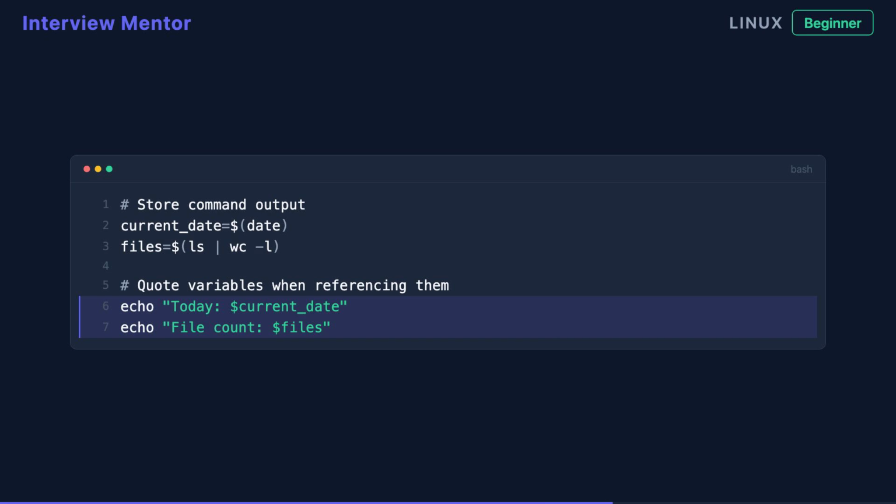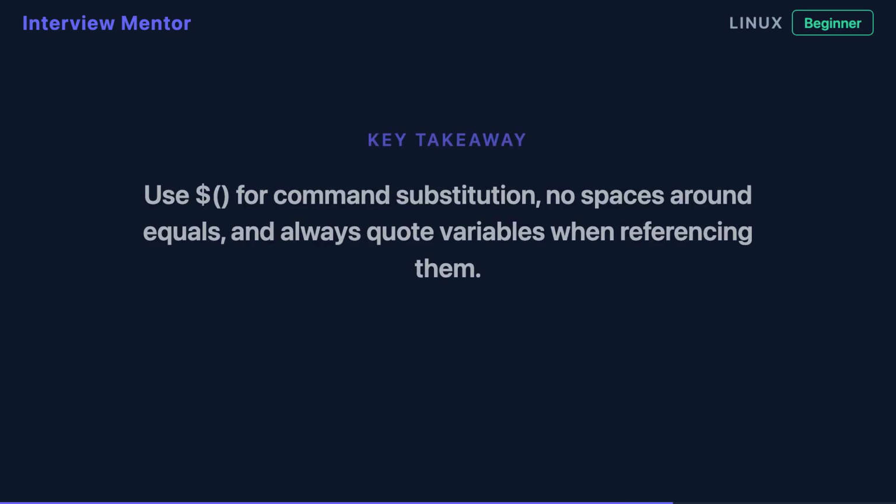And when you print these variables with echo, double quote them. This prevents issues if the output contains spaces or special characters. Use $( ) to capture command output, never put spaces around equals, and always quote your variables.